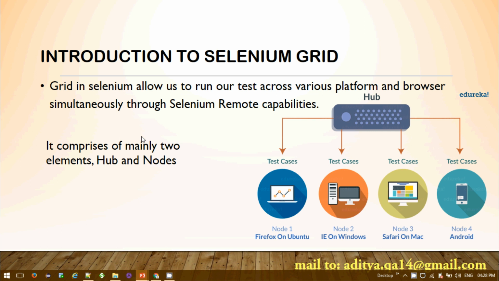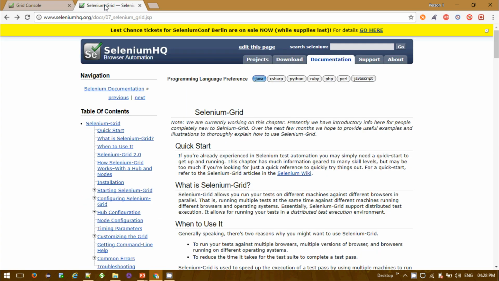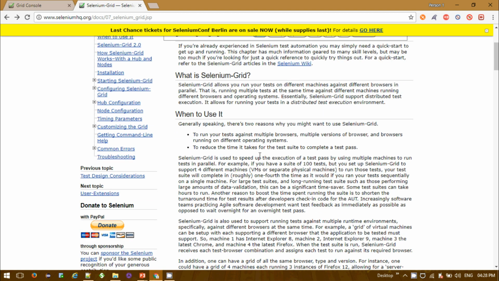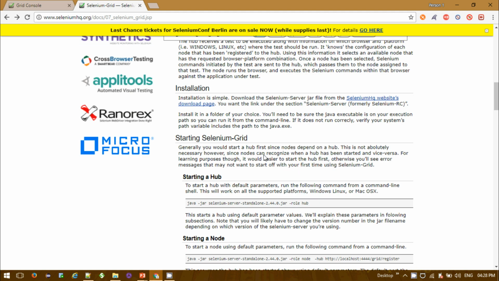If you want to know more about the Selenium Grid, this is the URL that you can navigate to in the Selenium HQ. In that URL, you will get to know what the Selenium Grid is, when we should use it, the latest version of Selenium Grid, installation, everything is there.